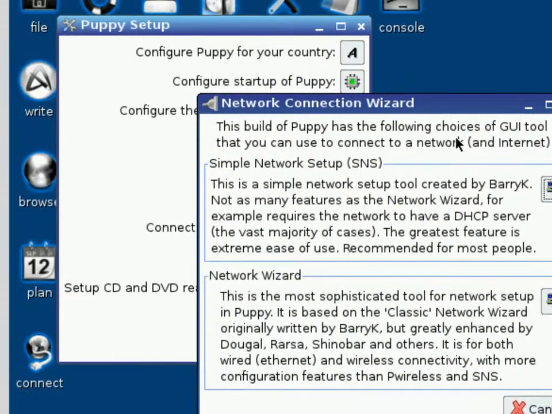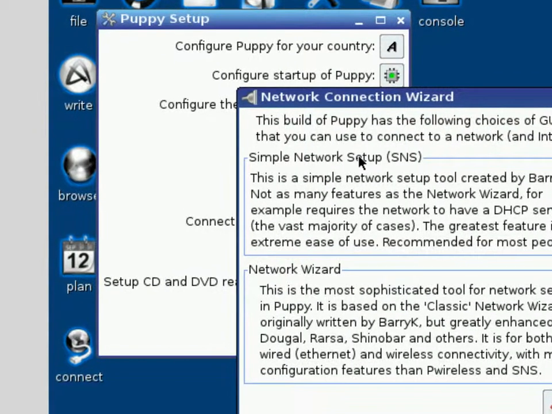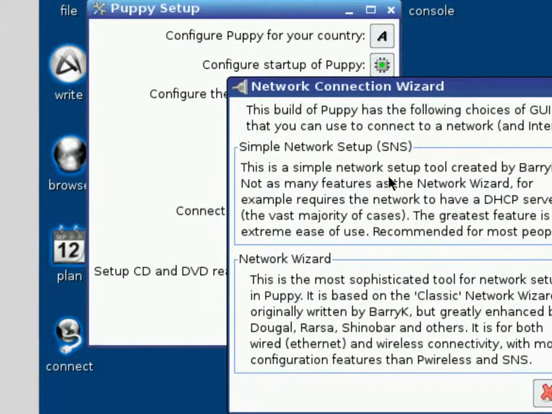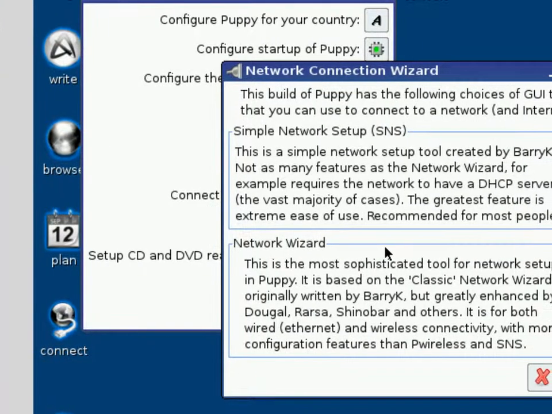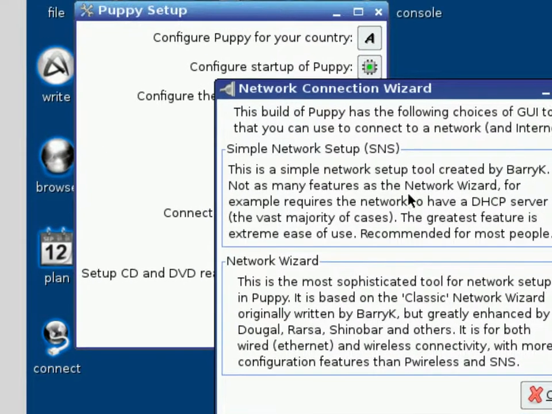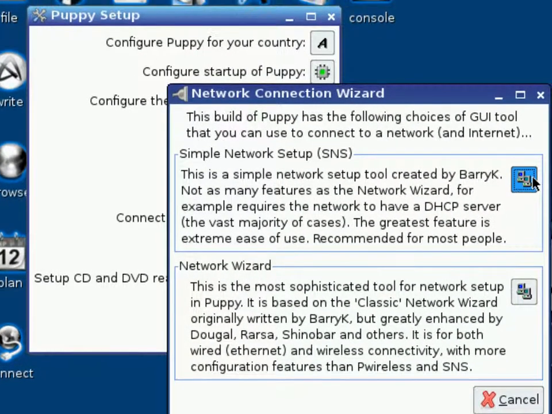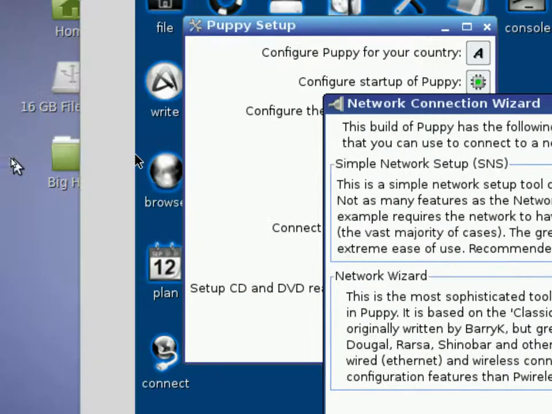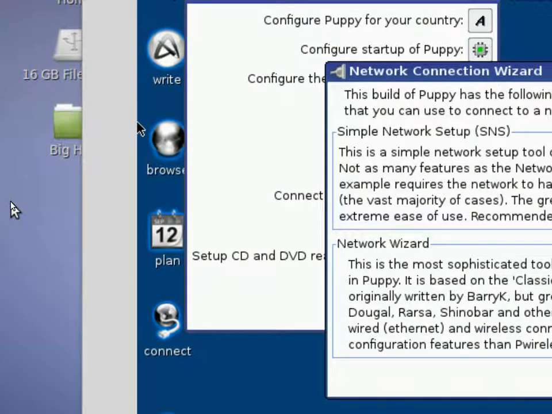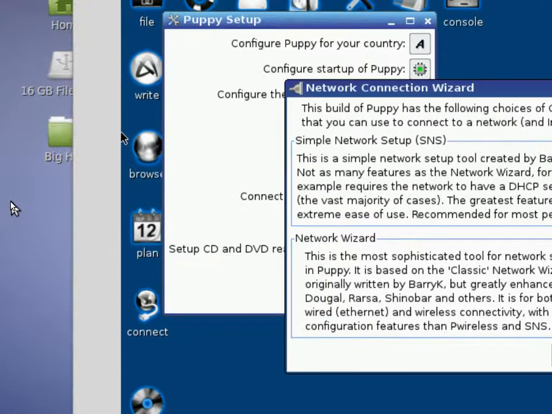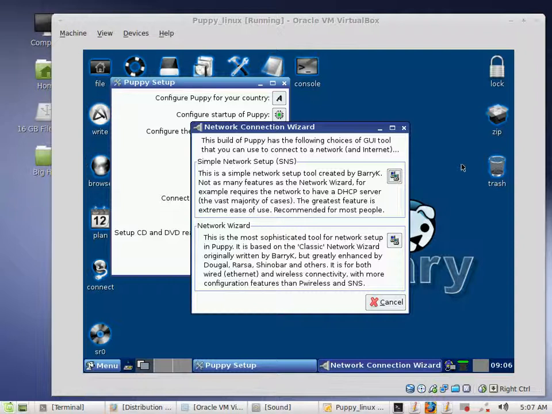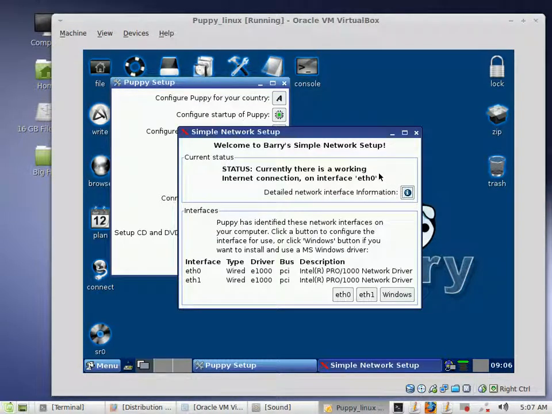So here you go. Right here you've got simple network setup or network wizard. For us today, what we're going to choose is simple network setup. We're going to choose that icon. But before we do that, let me zoom out. Okay, then we press that button, and it brings us here to the simple network wizard.